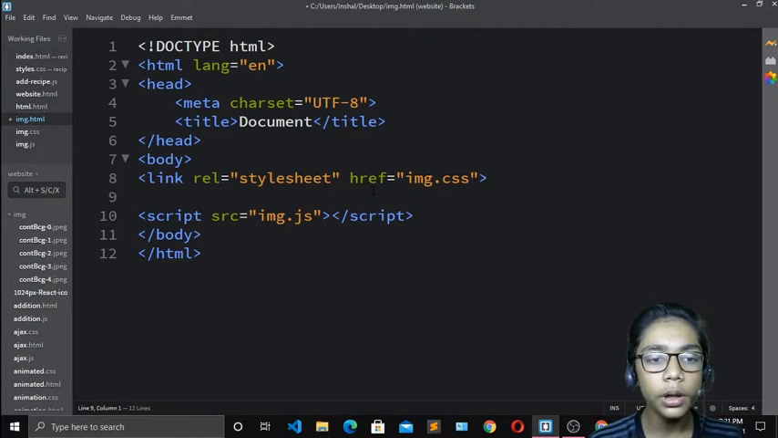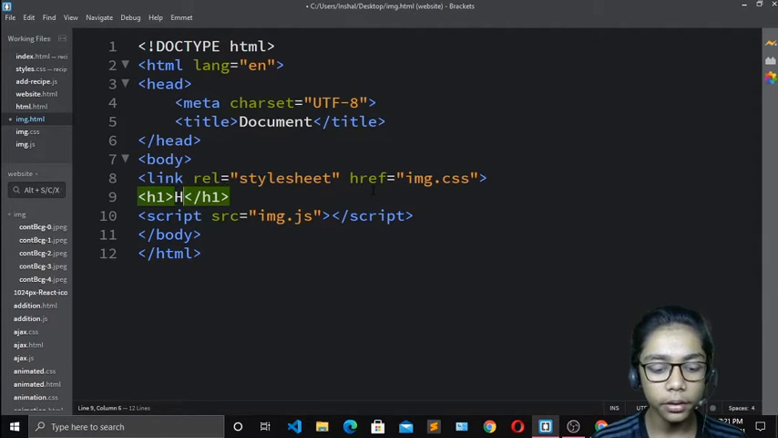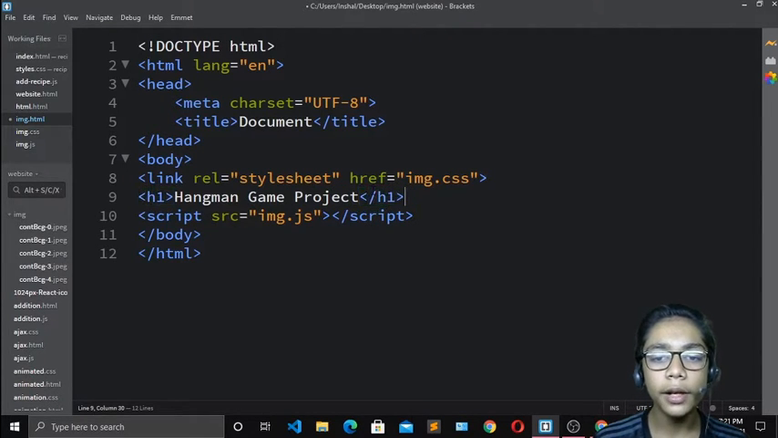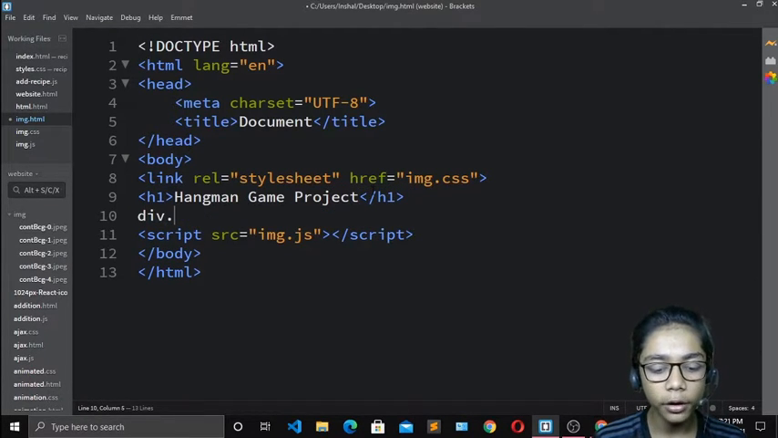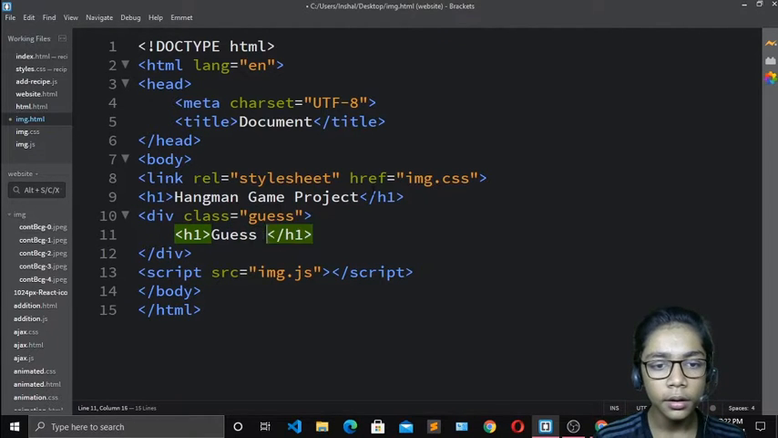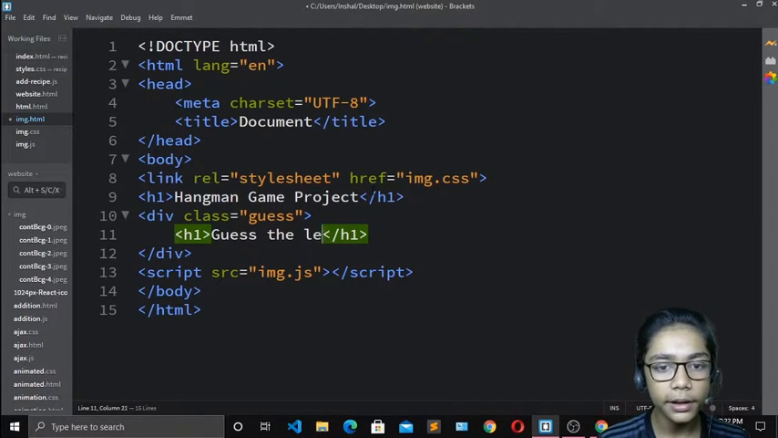First of all, you have to write h1 and write Hangman game project. So I will write Hangman game project, and now here you have to write div.guess. It will be our class in which we will write all the things. Then I will write h1 and write guess the letter.